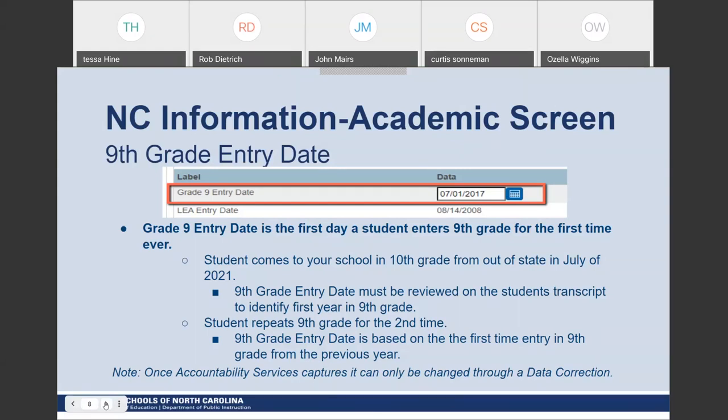Once Accountability Services captures the ninth grade entry date, it can only be changed through a data correction. This is also a key as we work through this process. One of the reasons why I am so glad that Accountability Services and the home-based team are doing this together is because the GDV and the cohort graduation rate are very much something that both sides need to communicate on and really work together to make sure that the information in each report is accurate and correct.